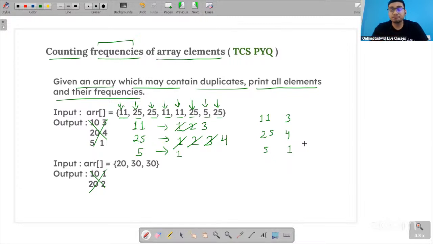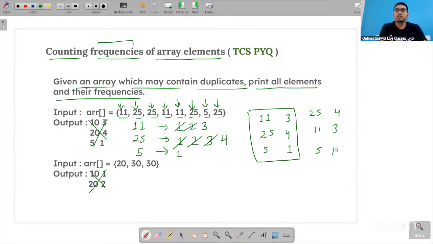Just one thing. The insertion order of the hashmap is not stable. It can be varied. So when I code it and print this output, you can see the difference in output. The order of the output can be varied. You may see 25 first coming 4 times, then 11 3 times, then 5 1 time. Both are correct. Okay. Question is clear.